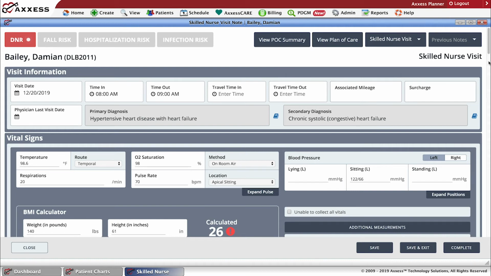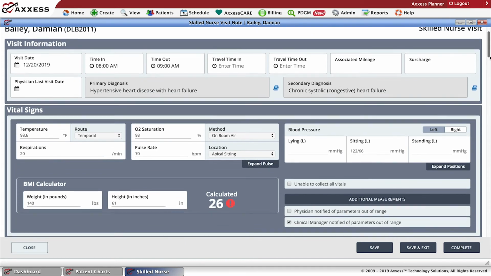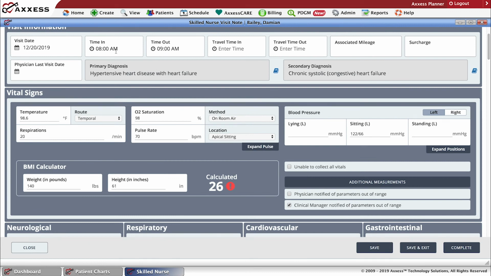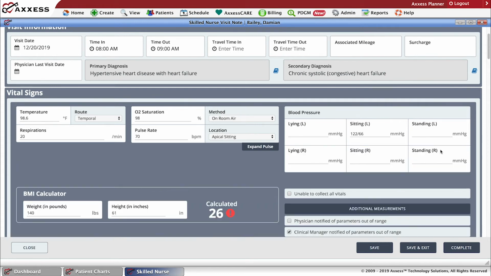Now talking about the visit note itself, you can see the visit information is here: the travel time, the time in and out, associated mileage, and it gives you a place to put in when the last visit of the physician was. The primary diagnosis and secondary diagnosis populate from the OASIS. Then you have your vital signs, and under blood pressure you have the left side. If I click on expand position, I can also view the right side and document.